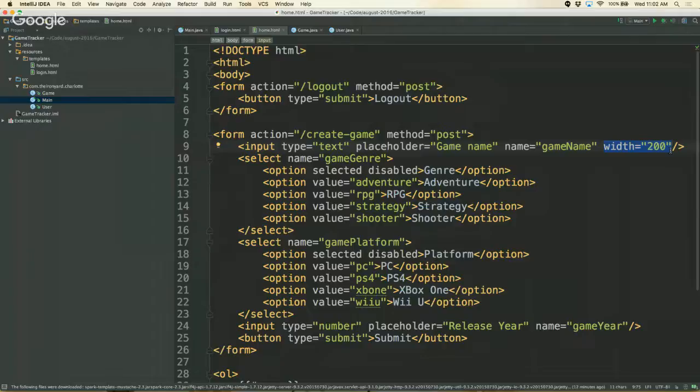So we're on the server side. We are the server. We are the server. I like that line.